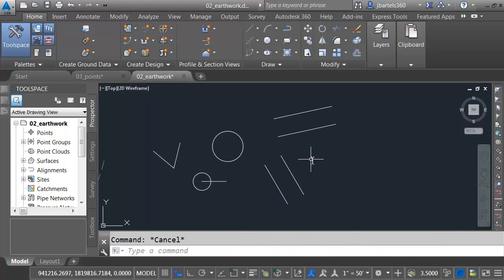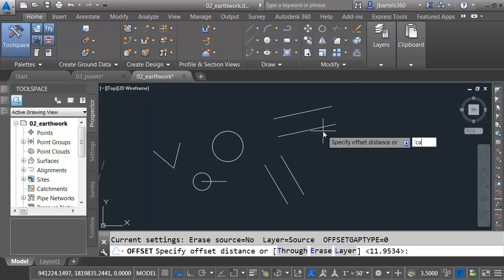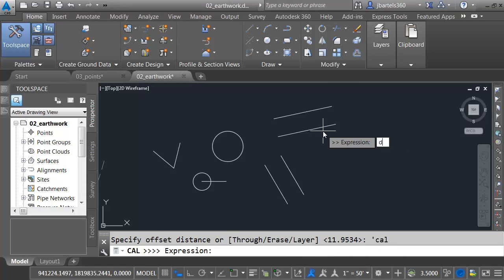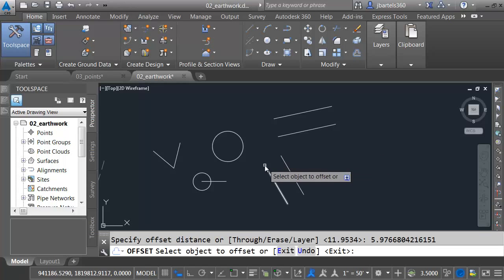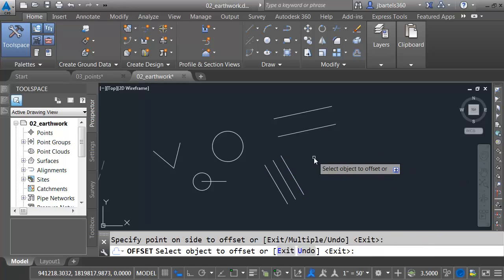We can even include the function in an expression. So let's launch offset again. Offset distance, apostrophe CAL, expression, DEE divided by 2. In this case, I can click down here, this endpoint, and this one. Click this line and offset it over.